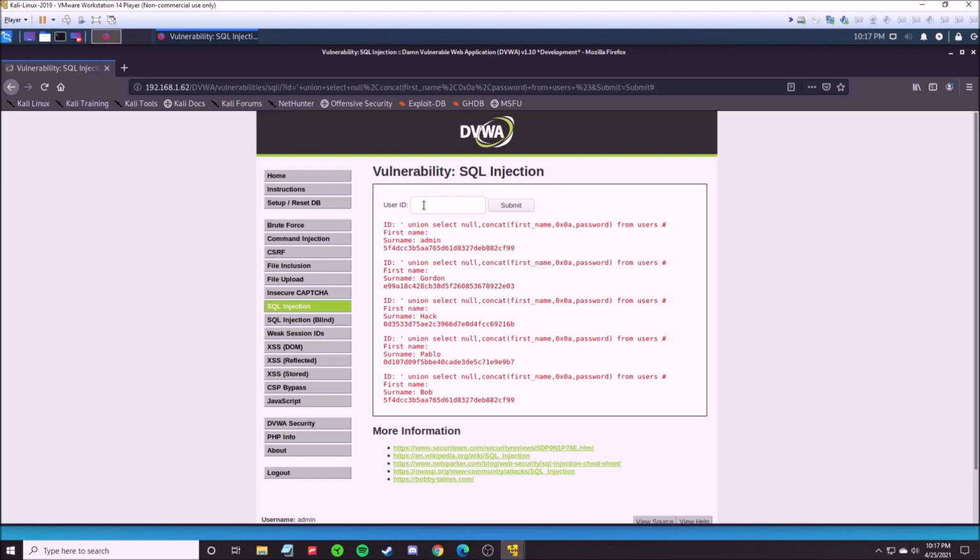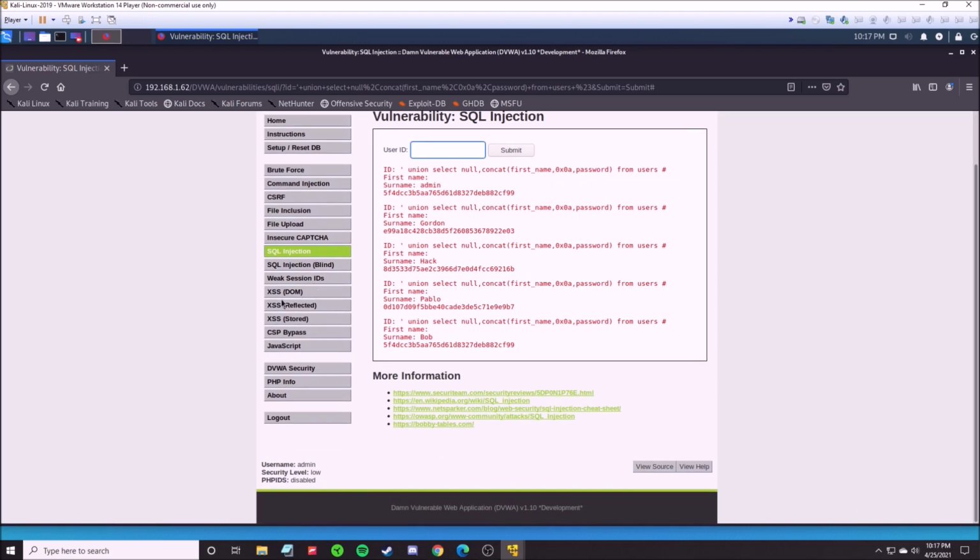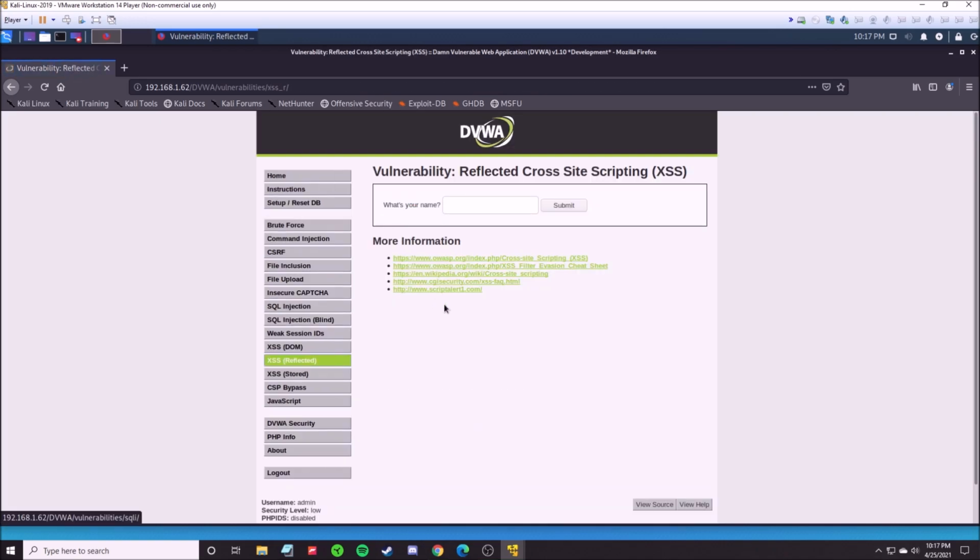You know, there's a bunch of other things we can do with that, but we're just going to skip over that. And next we can go to some cross-site scripting. Again, there's 3 different ones. I decided to go with reflected. I'm just going to show you that for now.